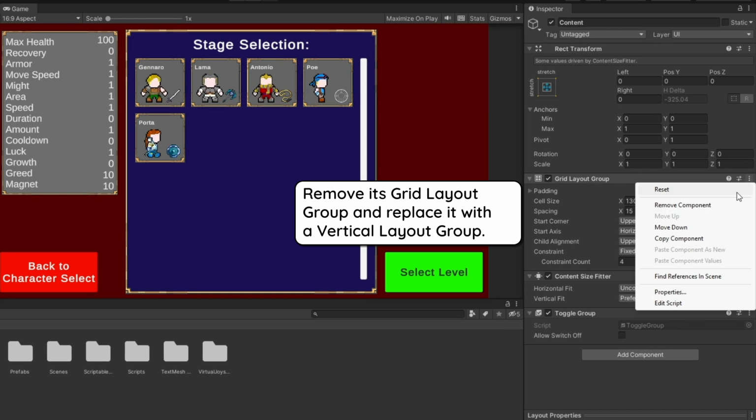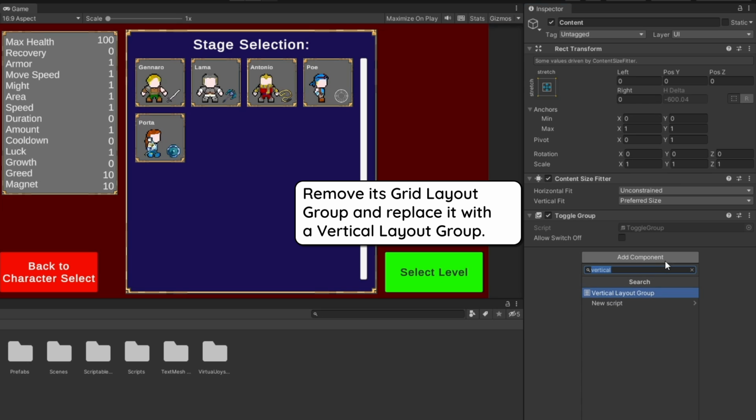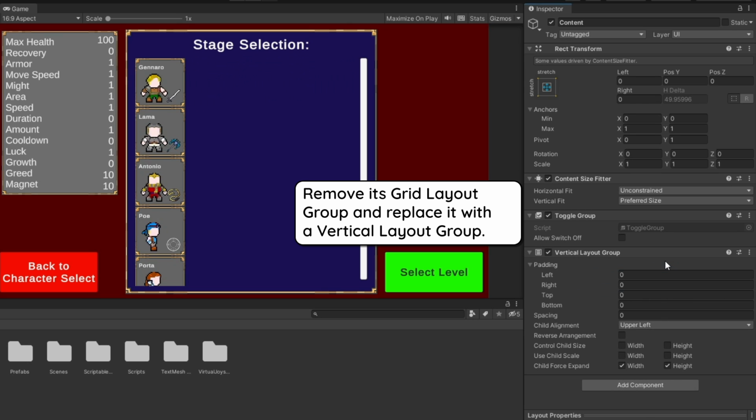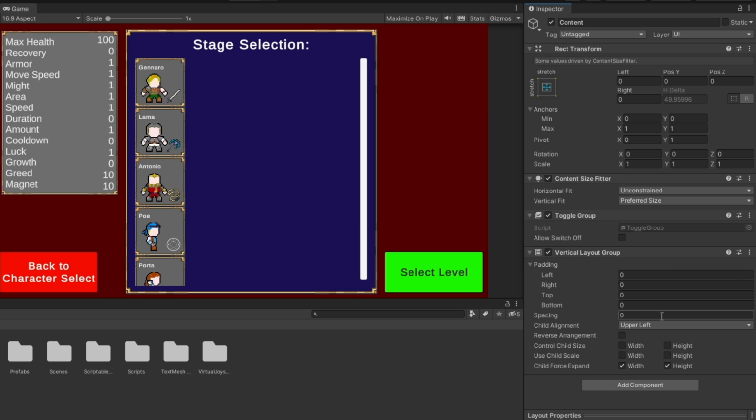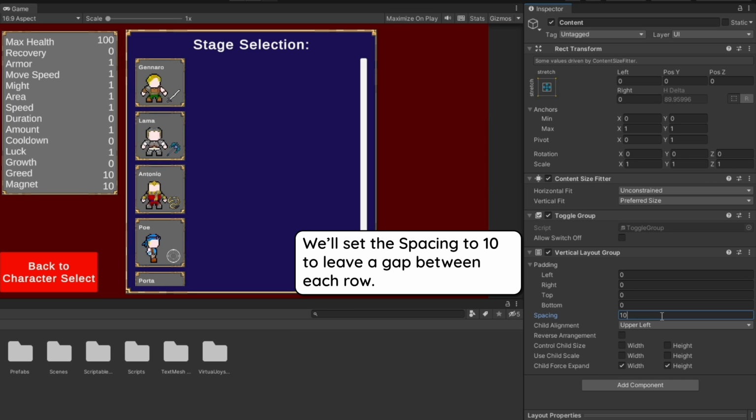Then we'll remove its grid layout group and replace it with a vertical layout group component. What a vertical layout group will do is arrange its child game objects on top of each other, which is what we want since we'll have one level icon per row. We'll also set the spacing over here to 10 to leave a gap between each level icon.